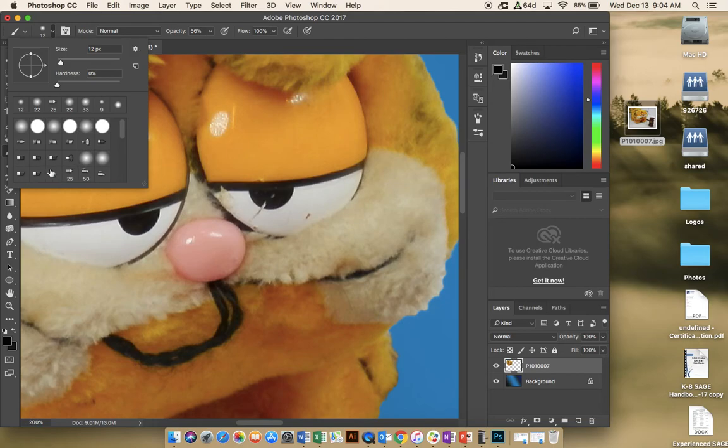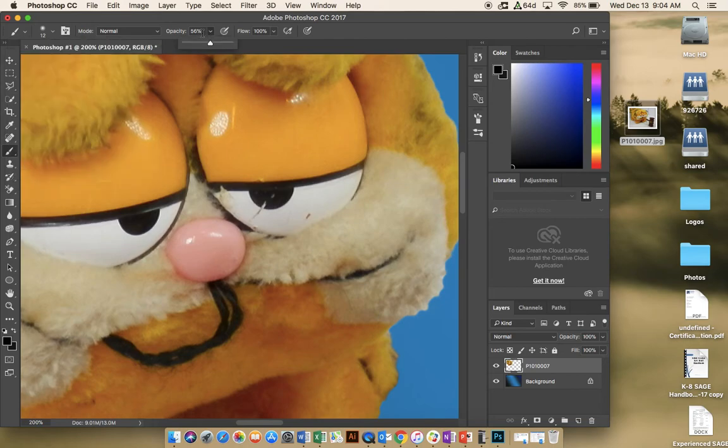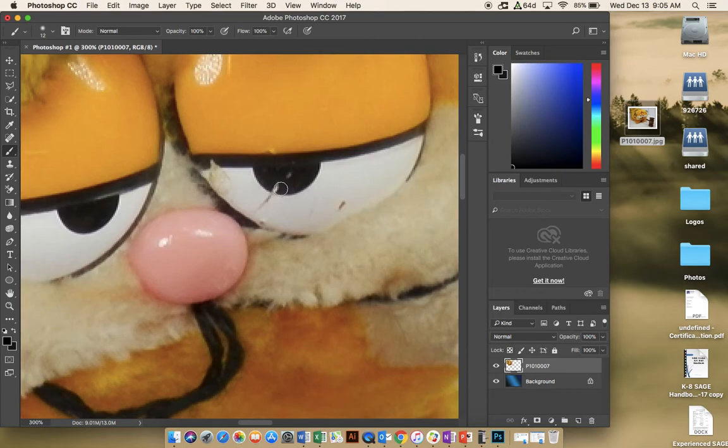I can change the different type of brush that there is. I can change the opacity. Right now it's at 56%. So if I move it up to 100, then it's going to completely cover it with the black, which is what I want. So let me zoom in on that eye a little bit. Again, you can see it's getting really pixelated. You can actually see where those pixels are.